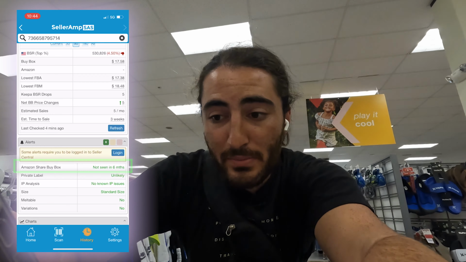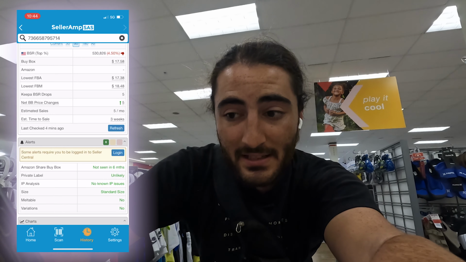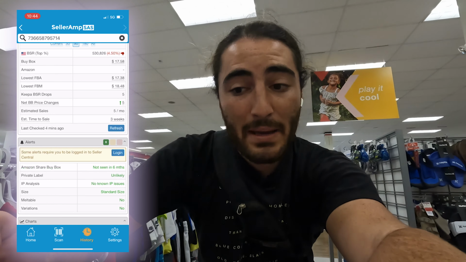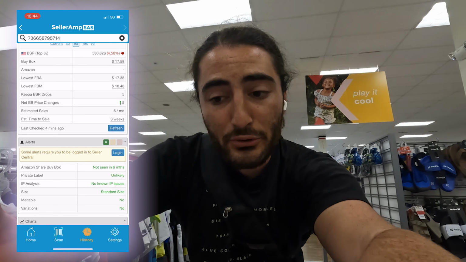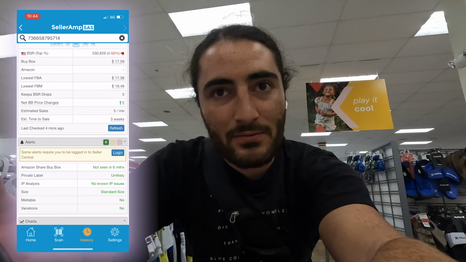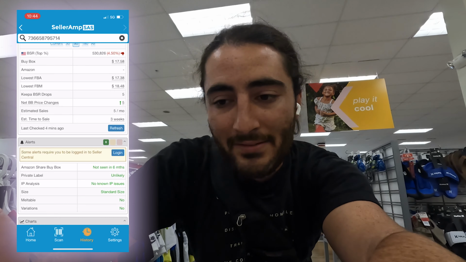You could see Amazon shared the buy box and said Amazon hasn't been on the listing in 6 months. It's unlikely to be private label. No known IP issues, which is another really important thing when you're doing resale arbitrage, to look at IP claims, because if you get a bunch of those, you can get your account deactivated. I have some videos on that as well.